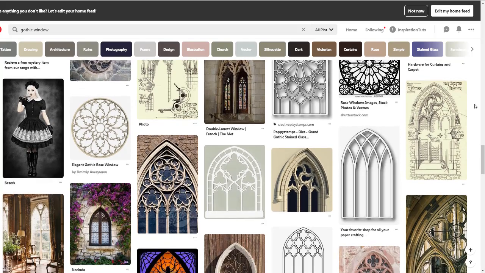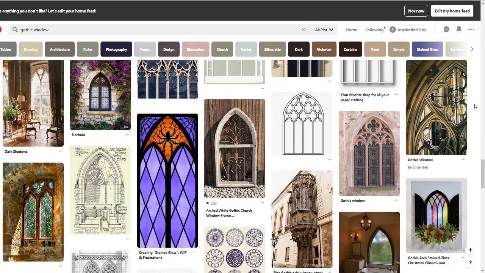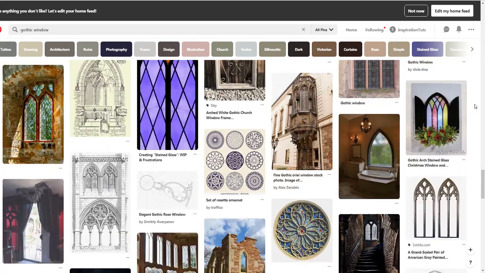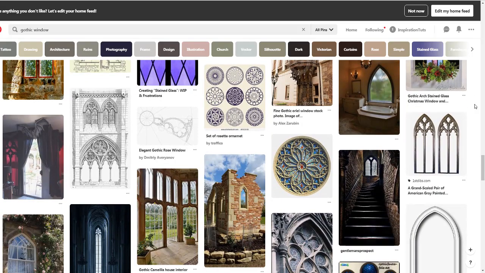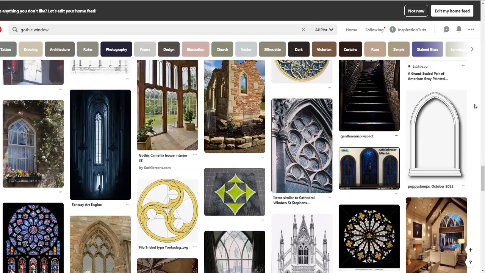And as you can see here, for example, here I'm checking some Gothic windows and designs. It is amazing. You can find a lot of stuff, and the best thing about it is that it is for free. You don't have to pay anything.